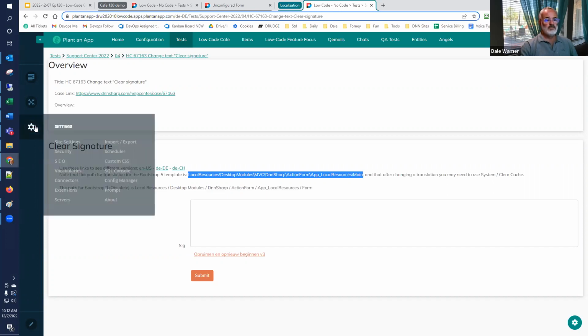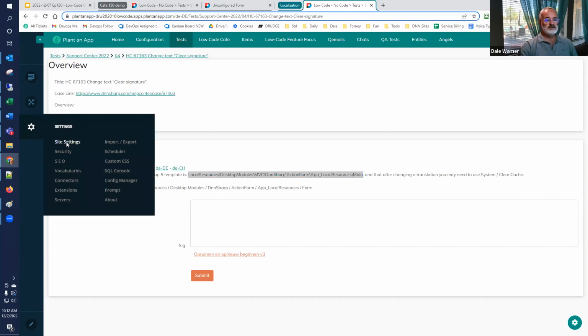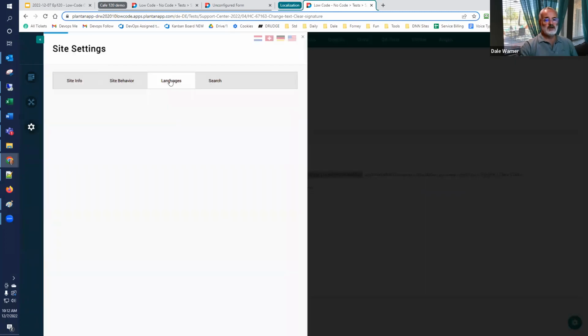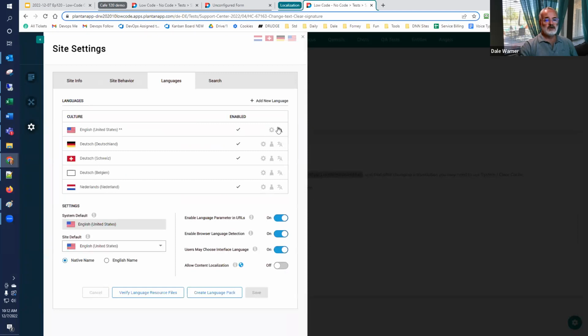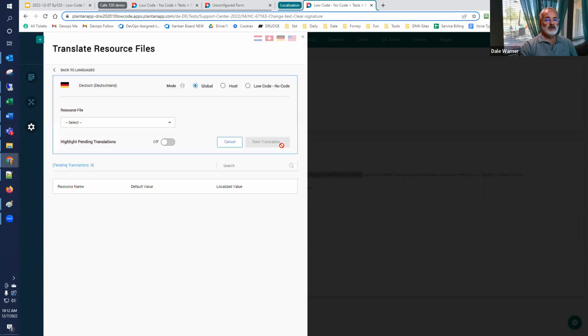Okay, so what is this localization thing? Inside site settings, you have languages, and I've got multiple languages activated. I'm going to look at the translation button, and there is a set of paths. For Bootstrap 5, it's local resources, desktop modules, MVC, DNN Sharp, action form, app local resources.